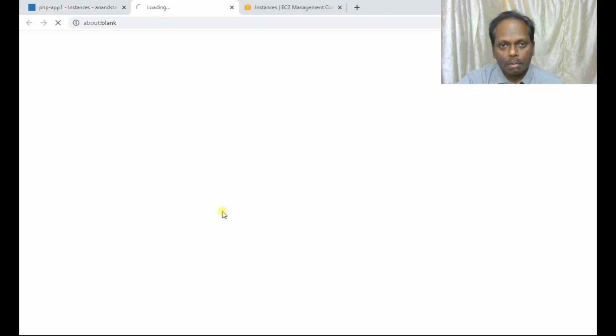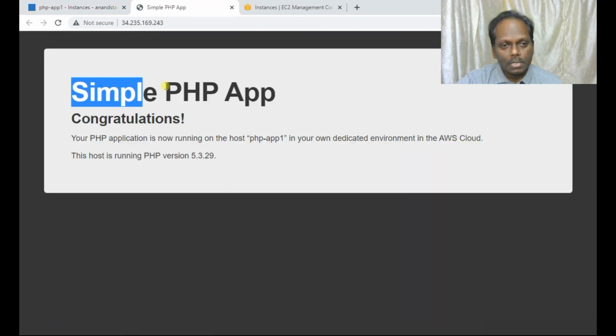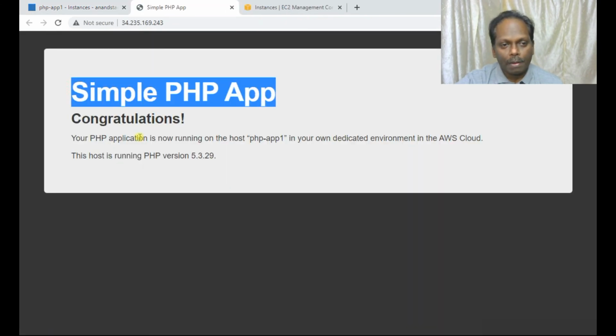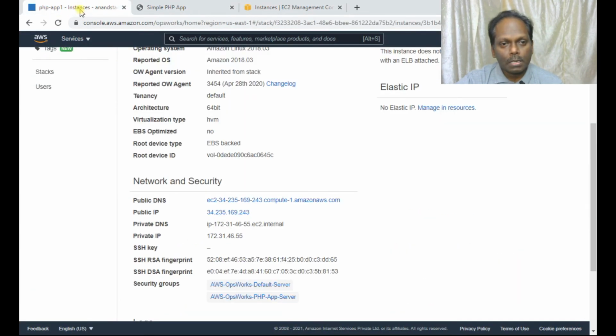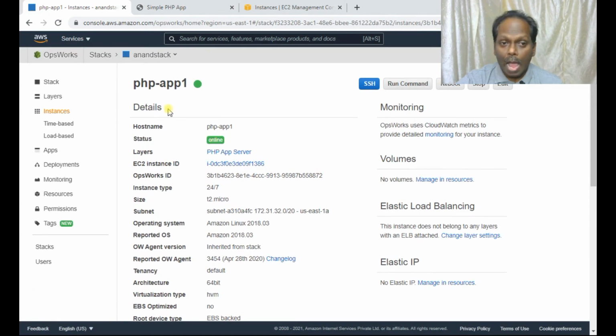this is your public IP. Just open this, and you should see this simple PHP app deployed. The application is now running on your AWS cloud. The host has a PHP version of so and so. So that's about this PHP app deployment on OpsWorks.